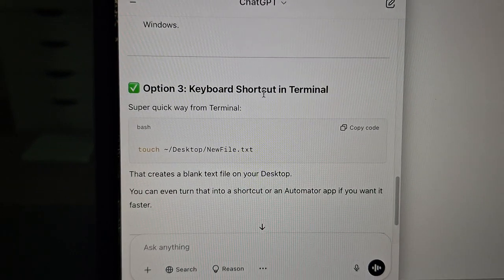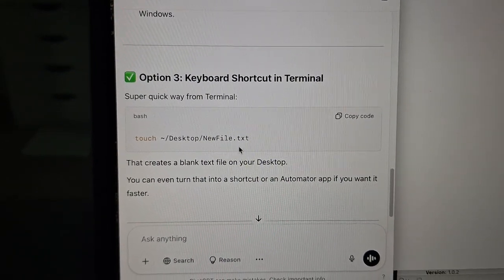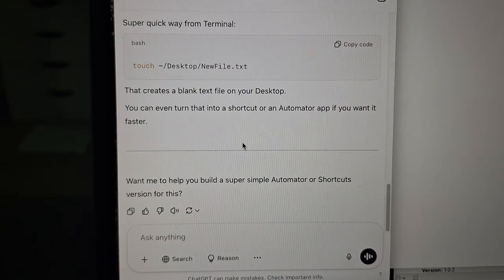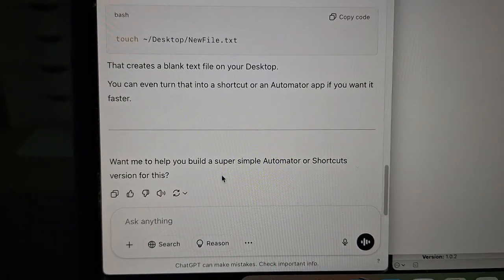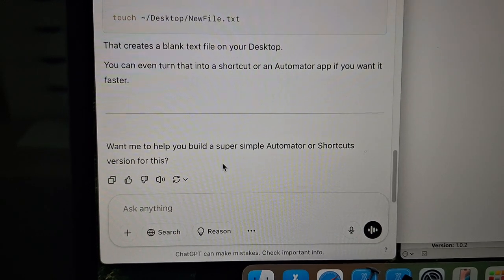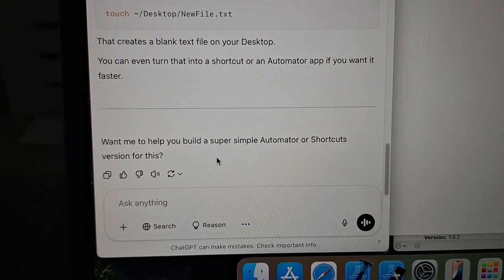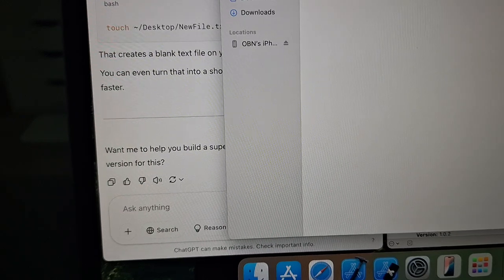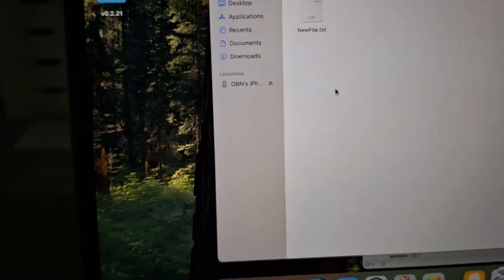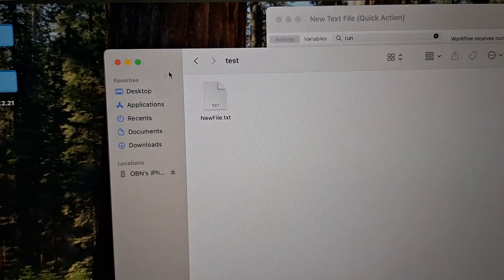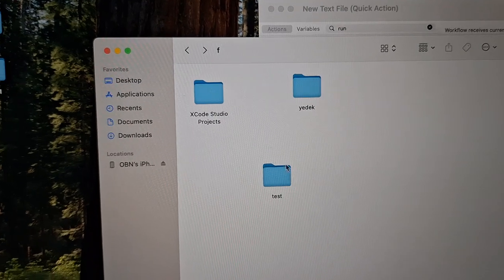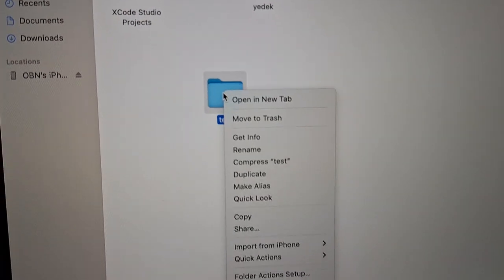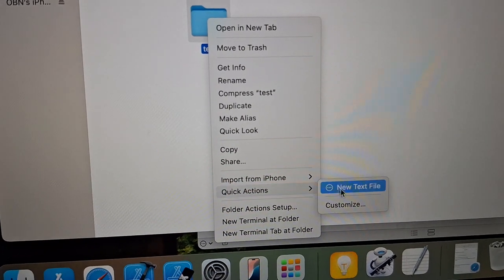Also, keyboard shortcut in terminal available, touch and desktop new file, that creates a blank text file on your desktop. Alright, want me to help you build a super simple Automator or shortcuts version of this? Oh, it's fine. Thank you, ChatGPT. You did an amazing job. Whenever I have a question, I ask ChatGPT, and this is working very well up to a point. But I repeat, you need to go to the folder and right click the folder, quick actions.